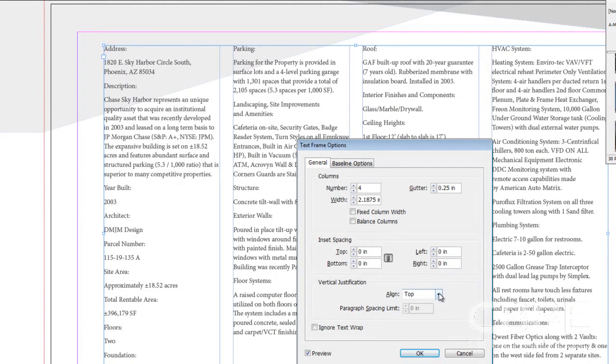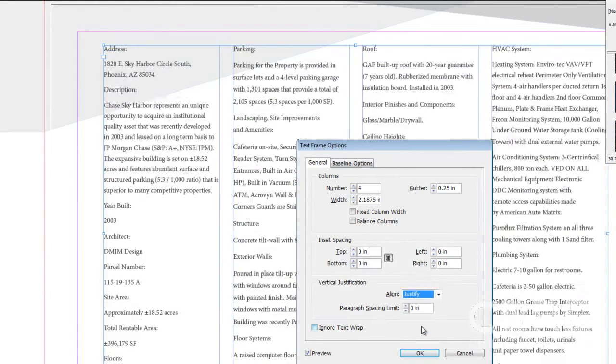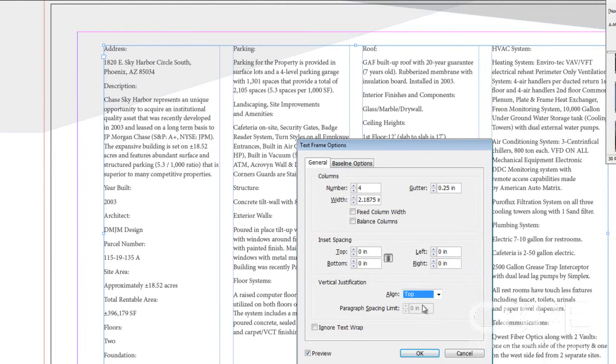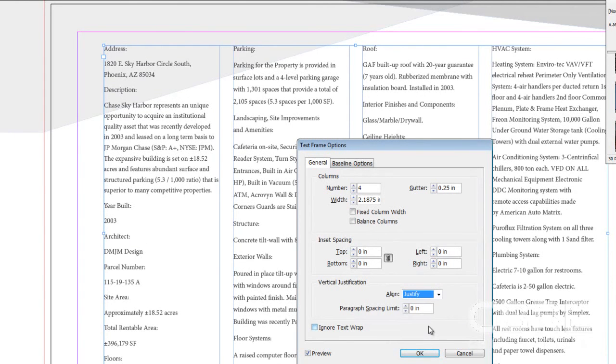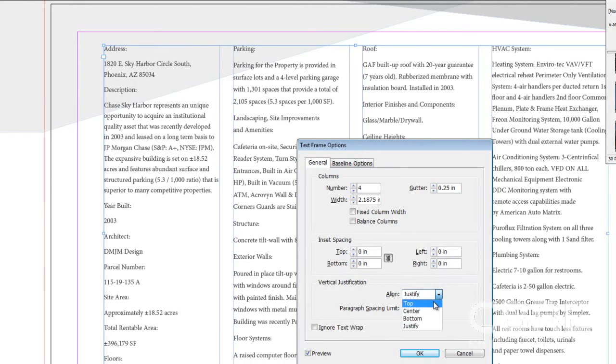Then we also have vertical justification, and by default it will align to the top, but we can choose center, bottom, or justify. And justify will justify all this text spacing so that it fills all the way inside of these columns. I'll go ahead and choose top for now. Then paragraph spacing limit, which comes into play when we select justify. So if I select justify and I come in and shrink these, then I can really narrow down how that gap is going to look when I'm trying to justify the page.